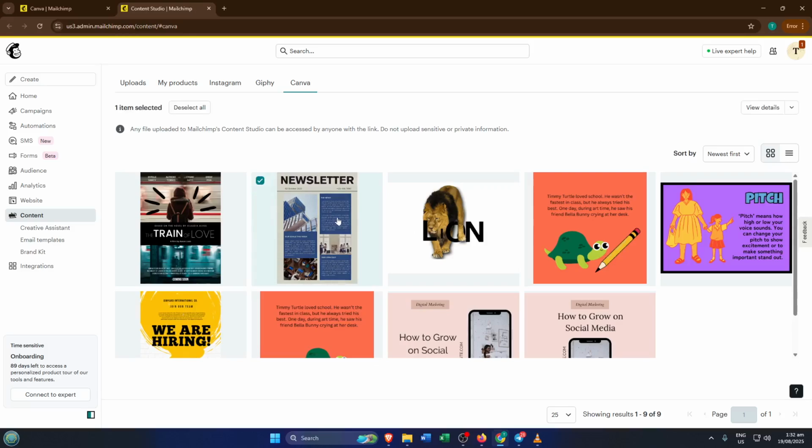Sometimes, if you have quite a few projects in Canva, it can take a second to find the right one. Take your time here. The great thing is you can see thumbnail previews, so just look for the one that matches your newsletter. Next to the newsletter design, you'll see an option that says View Details and another that says Edit on Canva. Go ahead and click on Edit on Canva.